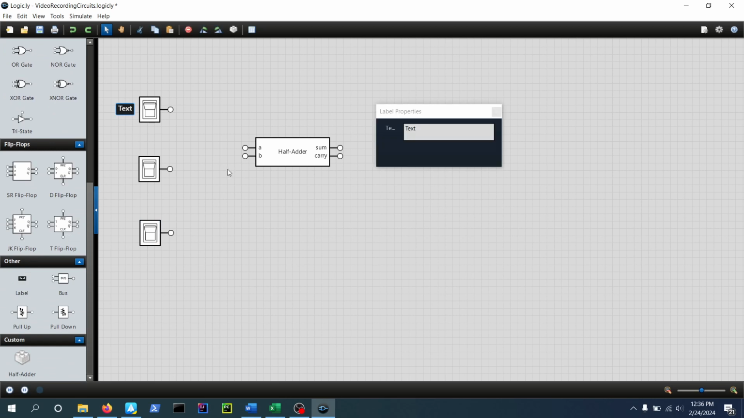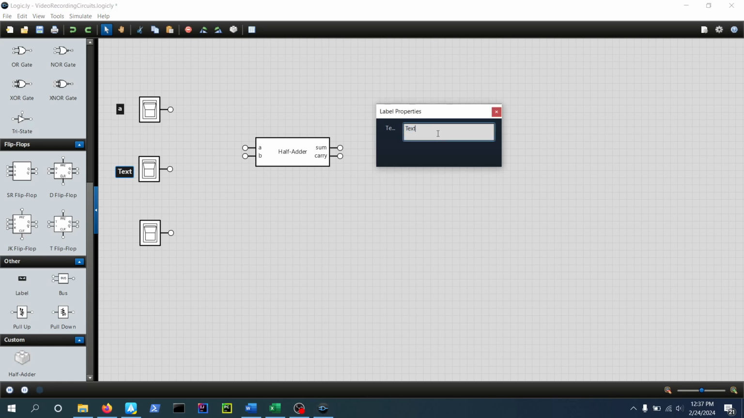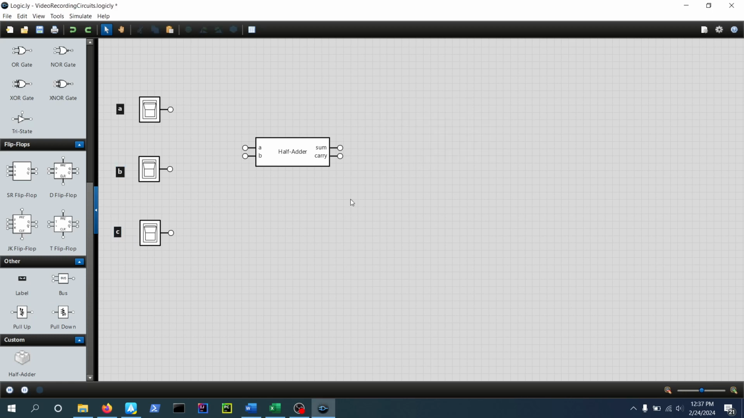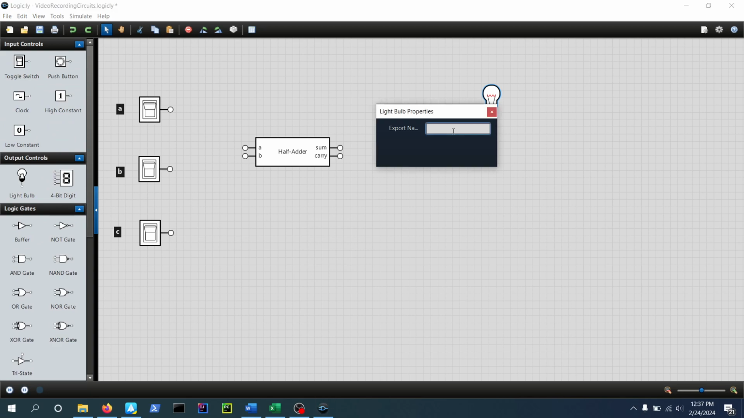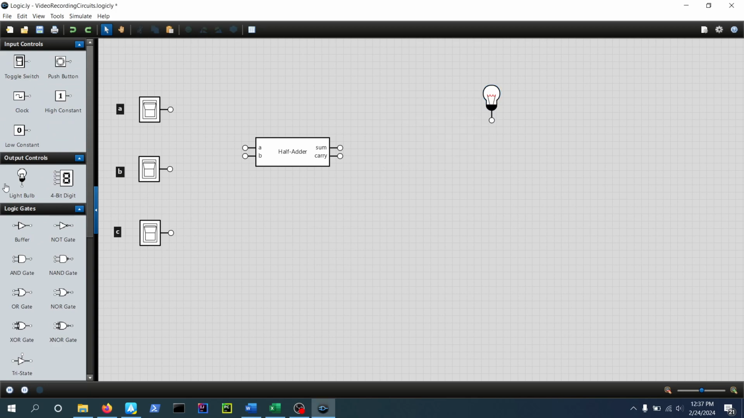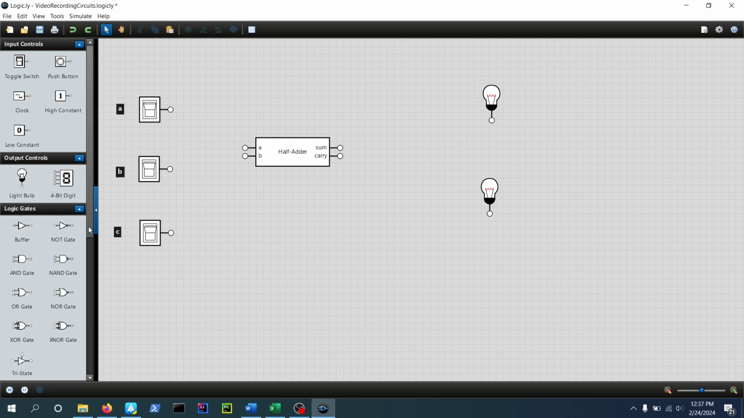And we'll put labels next to them so we know which one's which. A, B, and C. And as we were just discussing, we need 2 outputs. So we need the sum bit, because even when we're adding 3 values, it's still just only a sum and a carry. So I'm going to put those in there as well, and we'll go ahead and put some labels.